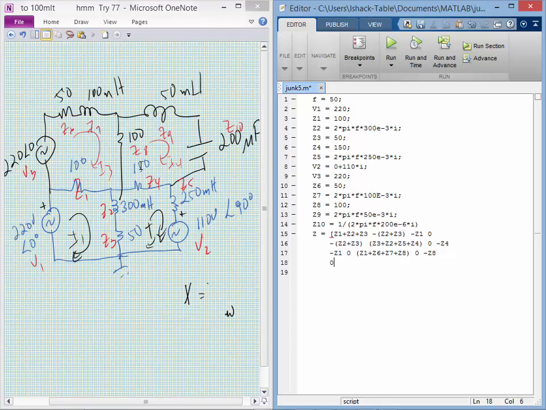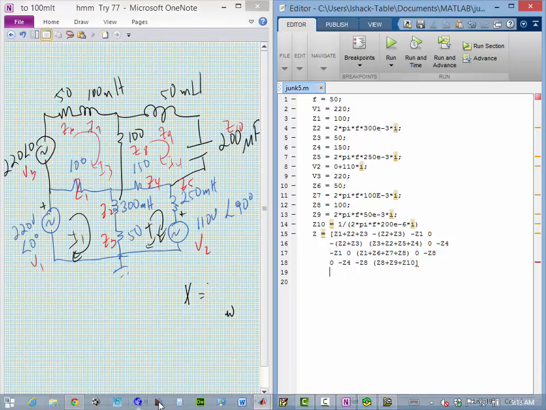Now we're to loop 4. Loop 4 and loop 1 has got nothing. Between 4 and 2, we've got minus Z4. Between 4 and 3, we've got minus Z8. Right there. And then we've got Z8 plus Z9 plus Z10. Right there. I'm going to run this, and the reason I want to run this is I want to make sure it's symmetrical. That's a test to see whether it's right.